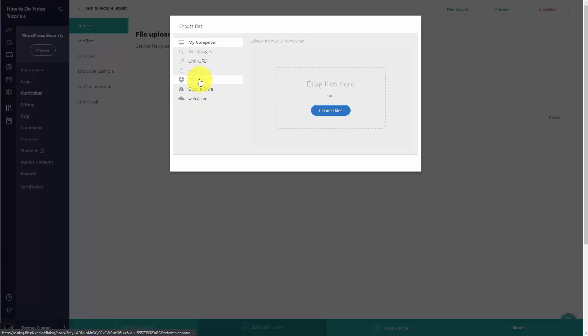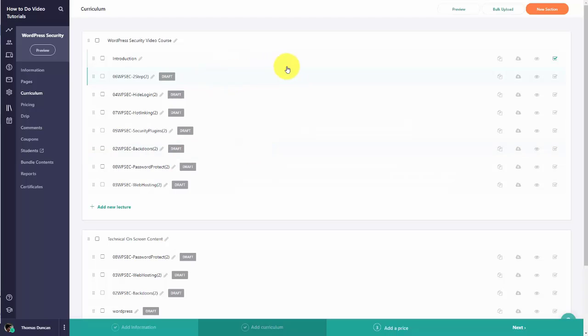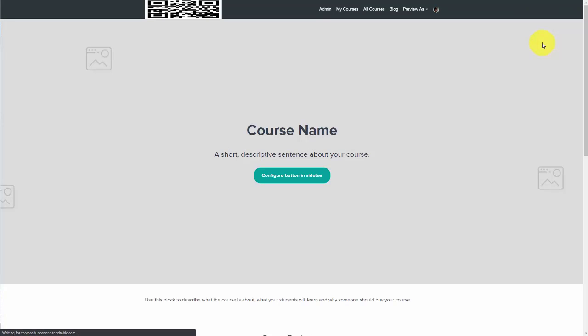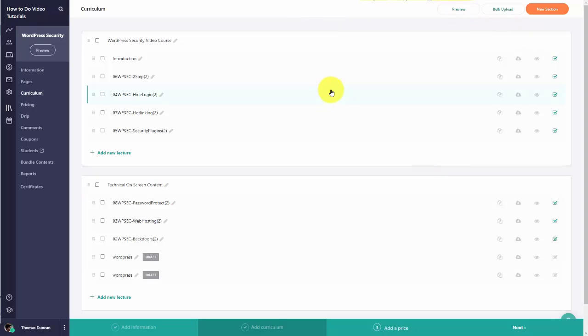Once you have your curriculum the way you want it to be, you can preview it. And your course is going to start working the way that your student will actually see it. You can preview the course as a logged in user, or you can preview the course also as a logged out user. The reason this is important is because we can make our content available to individuals that come to our course, and if they've not yet signed up, we can give them some of the content for free.